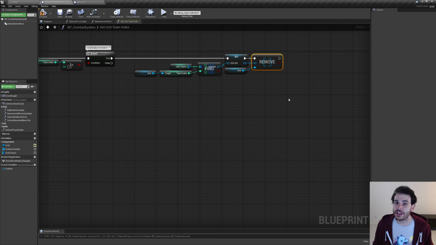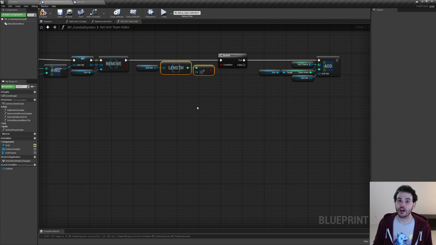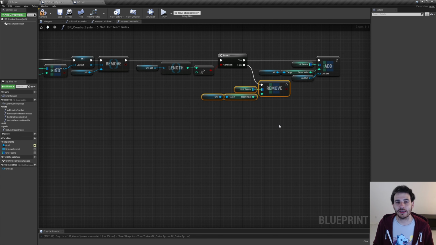But in the case that the team is empty, so the length is not greater than 0, so it's probably equal to 0, we're simply going to remove the team from the unit teams. So we're not going to worry about it anymore. It's not going to exist anymore. We're just going to remove the team completely. So that's what we're doing right here. Unit teams, remove team index. Here we go. So now the unit was removed from the previous team. We now just have to add it inside the new team.